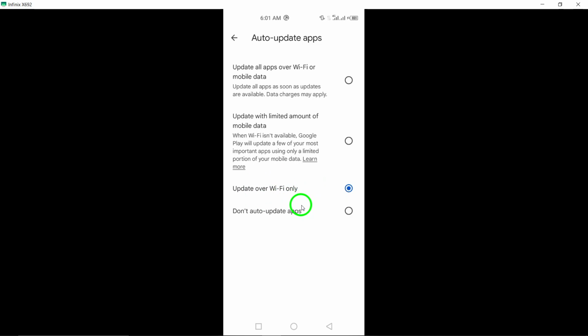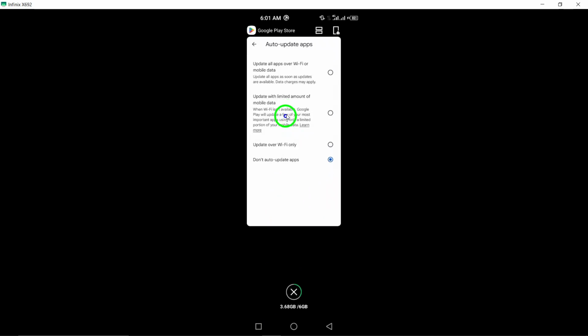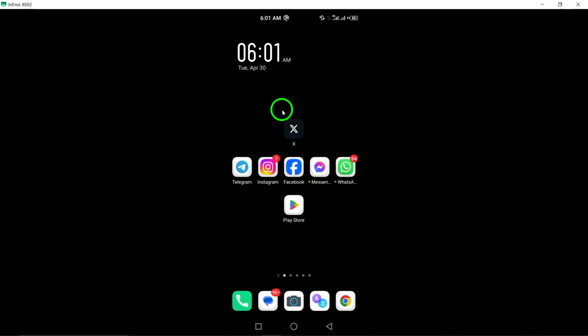Once you've selected your preferred update setting, the Telegram app will now automatically update in the background without requiring any manual intervention from you. This ensures that you always have the latest features and security patches installed on your device. And that's it. You've successfully enabled automatic updates for the Telegram app on your Android device.